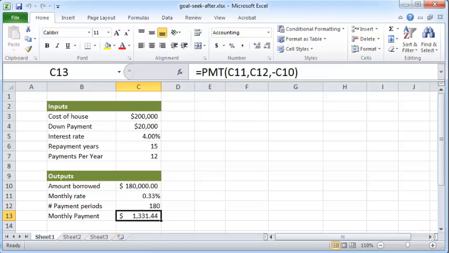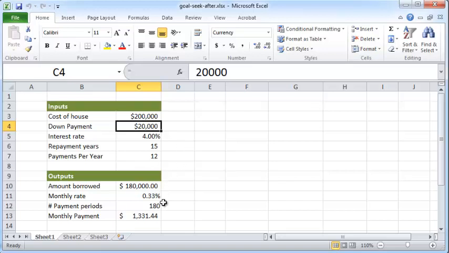Now, supposing you would like to find out that if you wanted to keep your monthly payment at $1,500, so you can afford a maximum of $1,500 every month for your monthly payment, what should be the cost of the house that you can afford? And assuming again that you're able to pay a down payment of $20,000. So we will do a goal seek exercise for this.